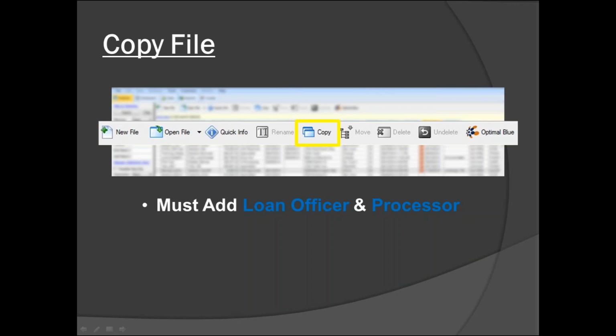So make sure you're doing that. Two things that you want to be very aware of when you're copying a file: making sure that the file is in pre-qual status and a loan officer and processor is assigned. Make sure you put a star next to that, especially if you're copying files. Those are two very important bullet points.